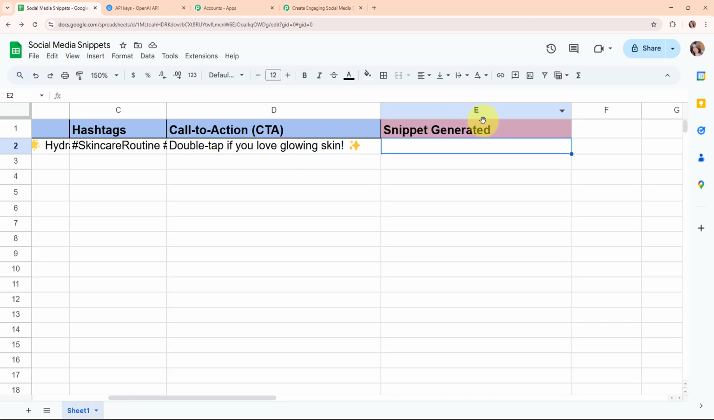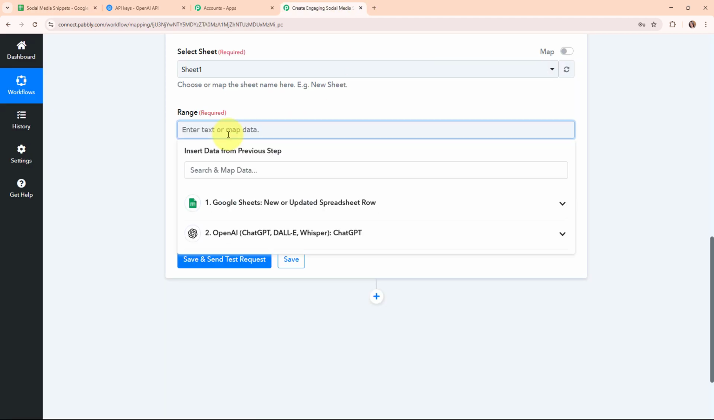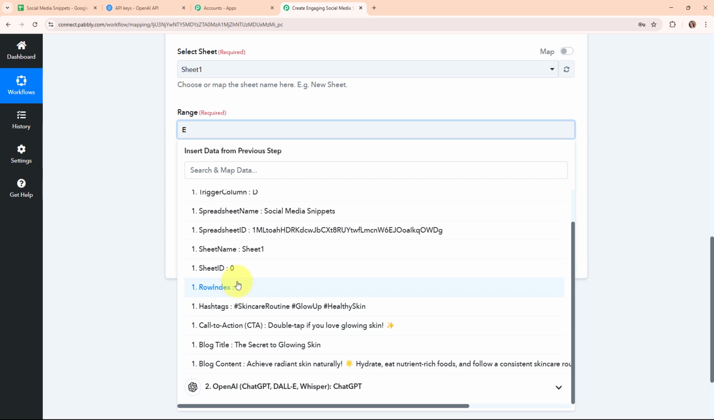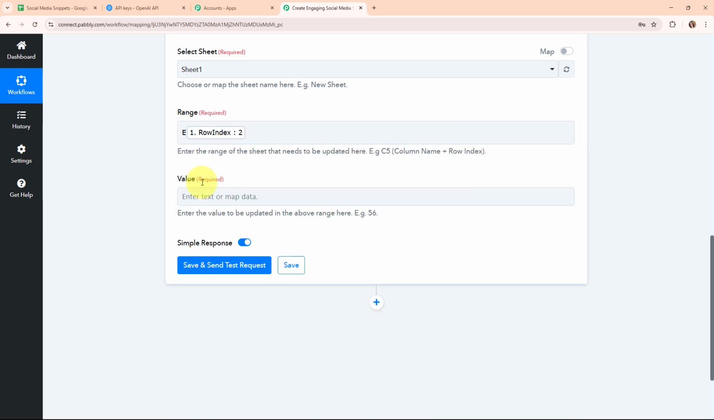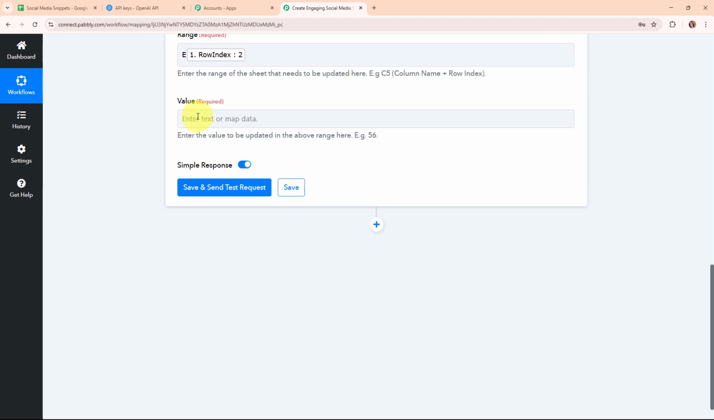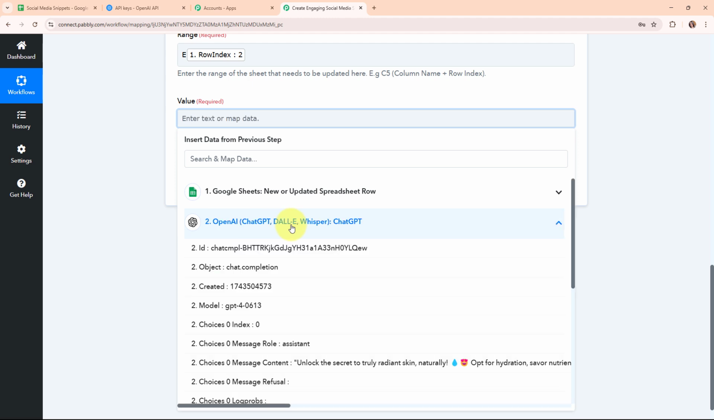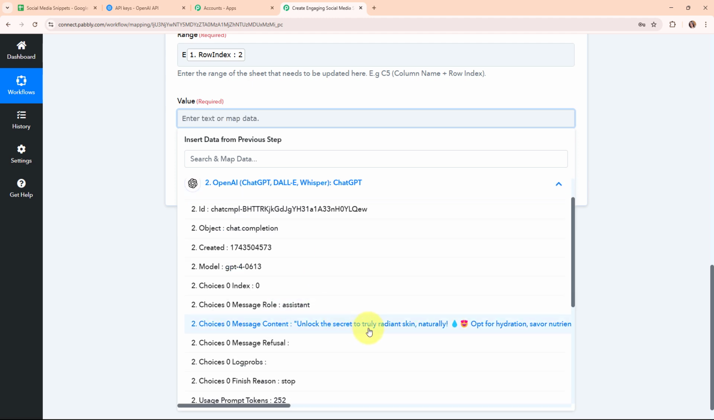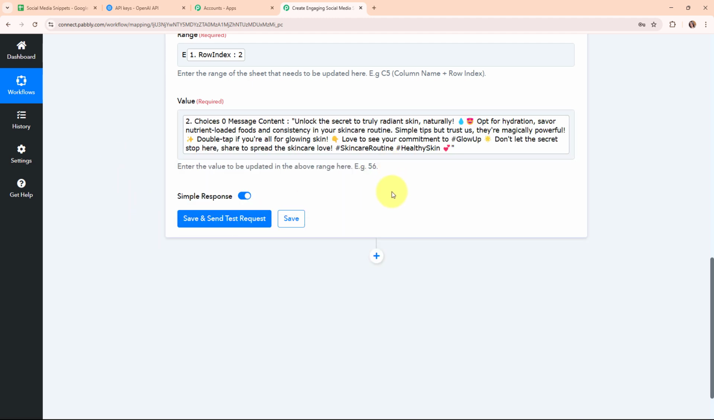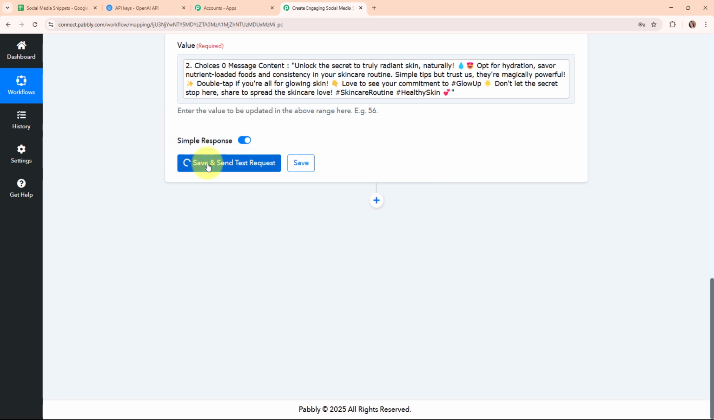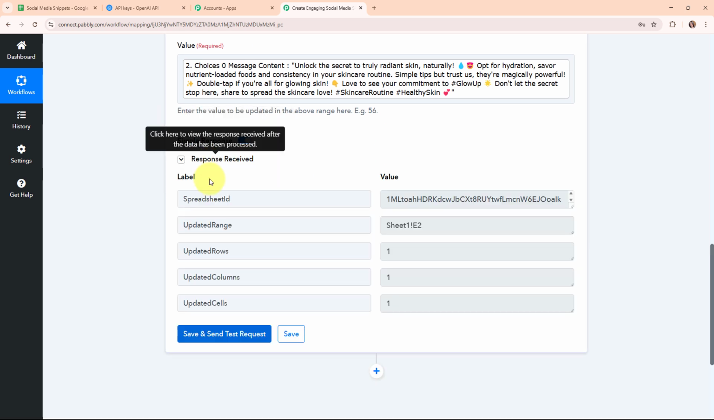So here you can see my column name is column E. So I'm going to enter the column name as column E. And then for the row index, I'm going to map the row index from the response that I received in my Google Sheets. So this is the row index, and then it is asking me to enter the value. So in the value field, I need to enter the value that I want to update in my Google Sheet. So I'm going to map the snippet generated by OpenAI over here. So this is the snippet generated, and now after entering all the required details, I'm going to click on save and send this request given over here.